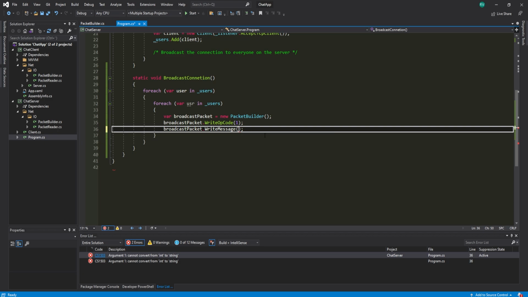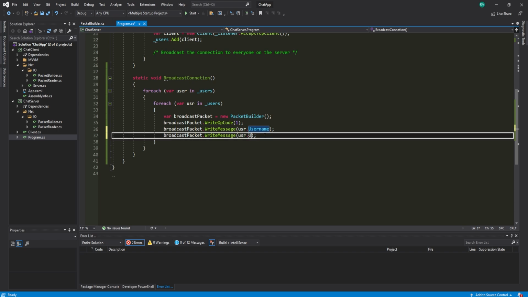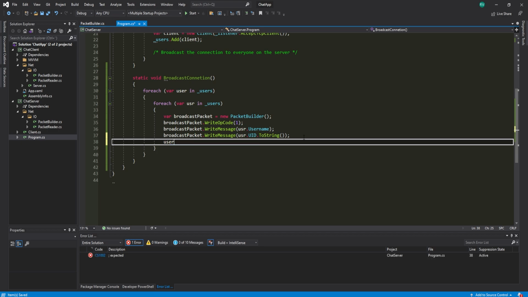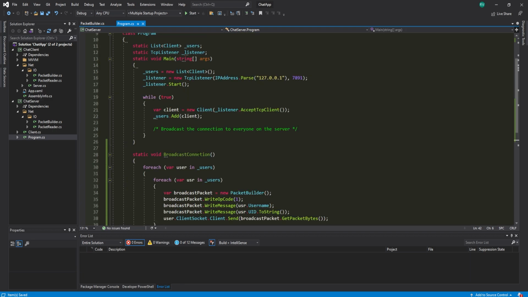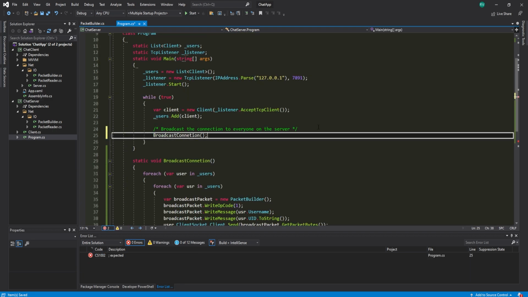And obviously we can't pass in an int. We want to pass in a string, but what is the string we want to pass in? We want to pass in the usr, the current object, dot Username. And let's actually pass in the UID as well, which we need to cast to a string because it's of type Guid, ToString. There we go. And then we just send the packet. So we'll do user and not usr. That's very important. Dot ClientSocket.Client.Send, and we'll do broadcastPacket.GetPacketBytes. There we go. And where do we want to broadcast this? Right after our connection. So we'll just do that.